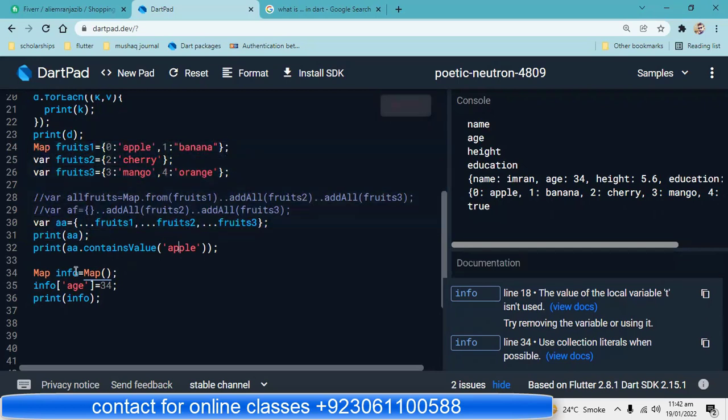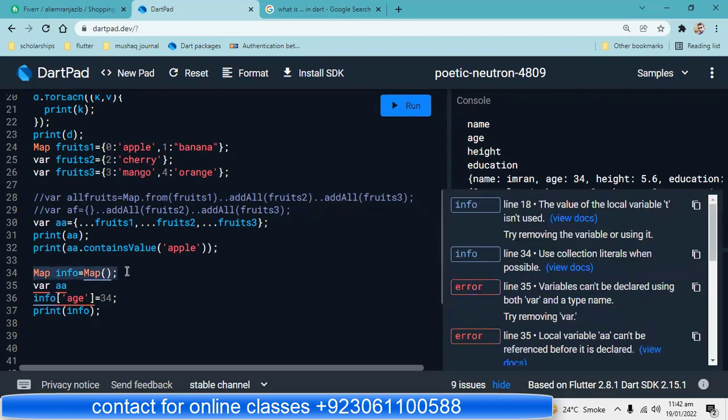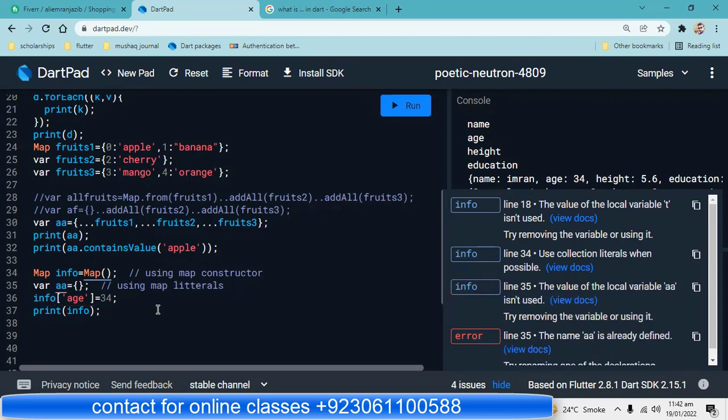So it means that if you don't want to declare, you have two options to declare a map. The first is this one, using map constructor. And in here you can say using map literals. Now in this way you can write here. So both are the same. Now you have learned a lot about the map, I think.